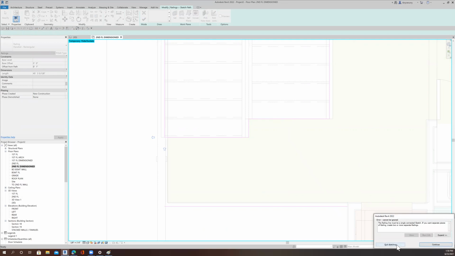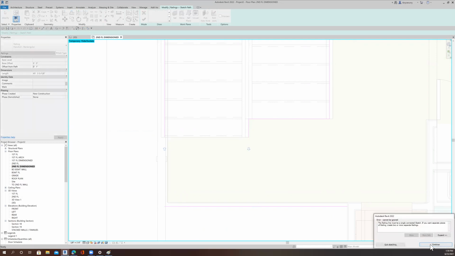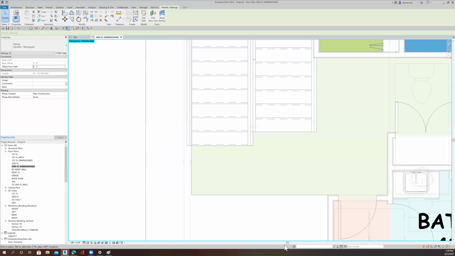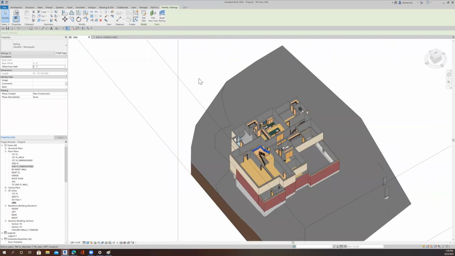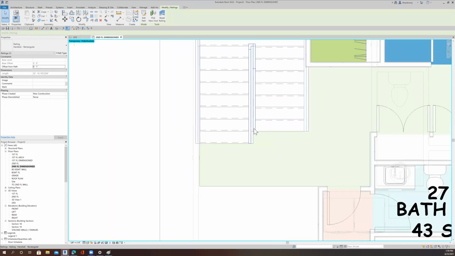Quit sketching. What's wrong? Oh, it's getting confused here maybe? All right. It's still confused, so I'm going to delete, delete, and delete. And we'll go back and look at that in 3D. And what I actually want to do is continue from here across. That's the railing I want to continue.